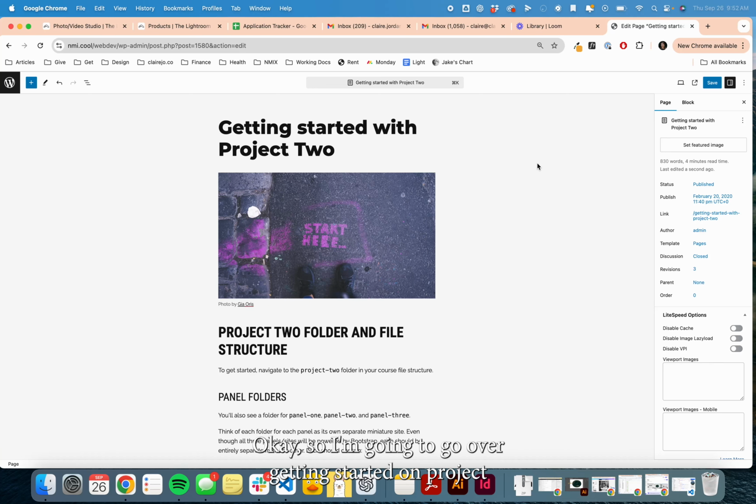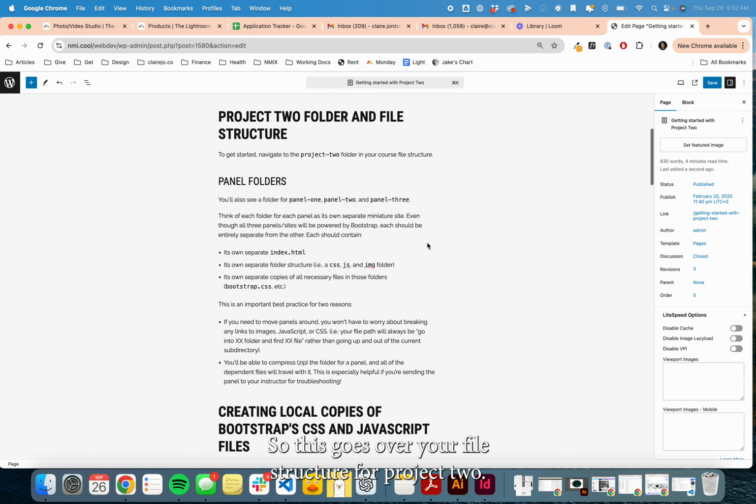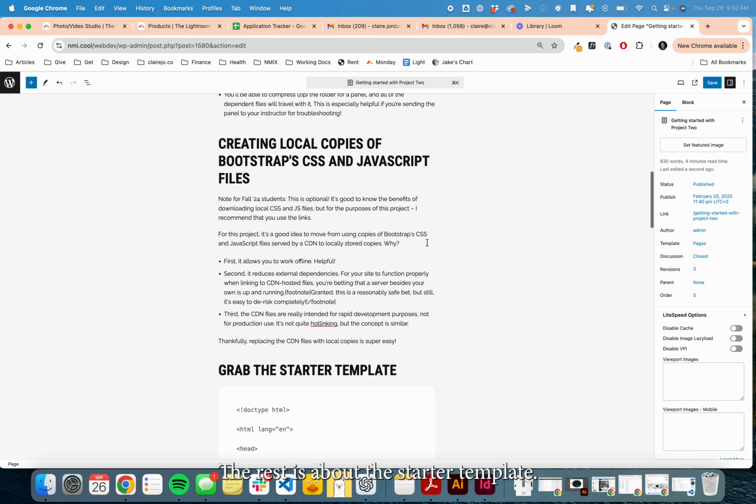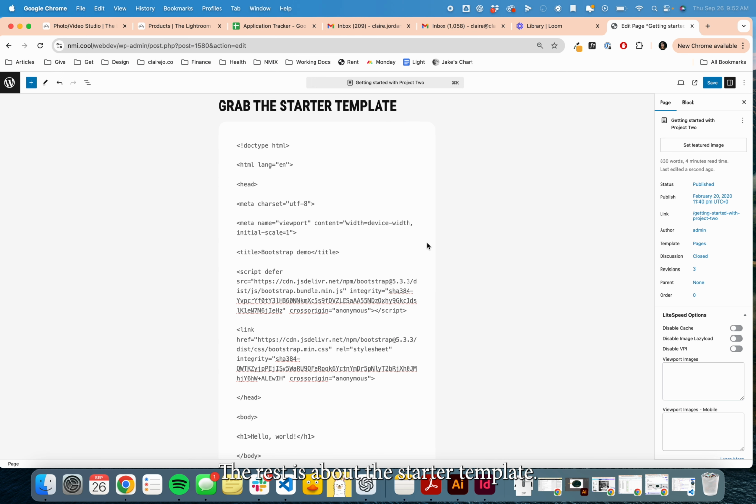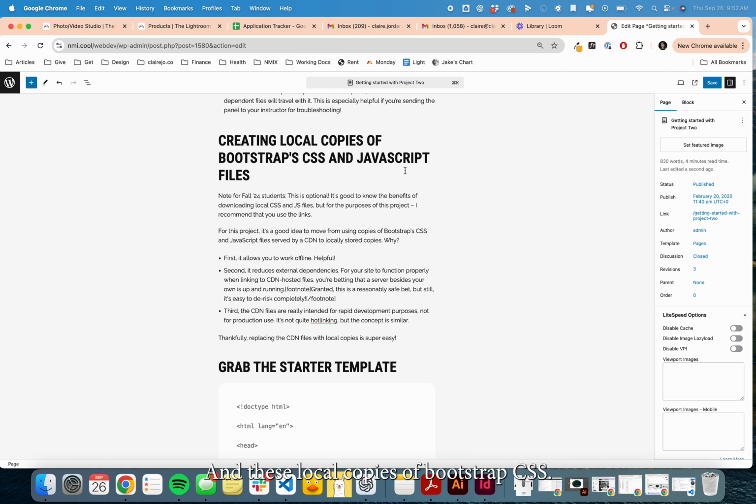Hey y'all, okay, so I'm gonna go over getting started on project 2 and customizing CSS for Bootstrap templates. So this goes over your file structure for project 2. I'm gonna go over that in a second. The rest is about the starter template and these local copies of Bootstrap CSS.